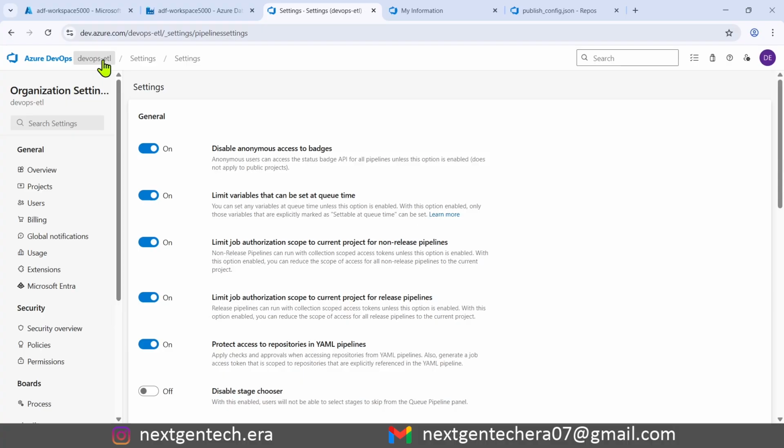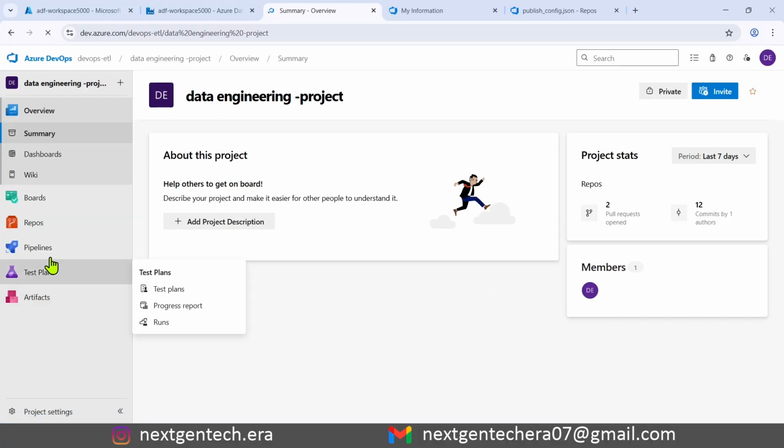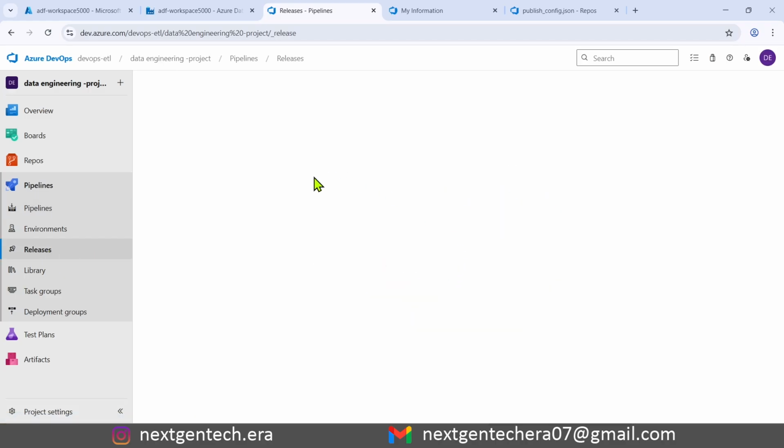Enable both of them. If I go to the data engineering project, to the pipeline section, and to the release section, I will be able to see it. If I click on create release, I am able to see the create release section here.